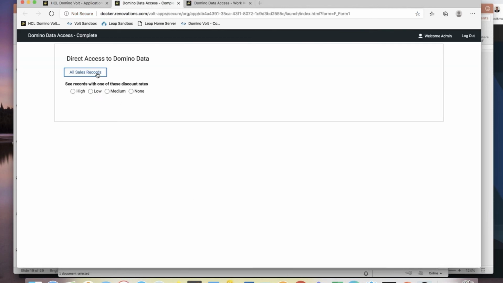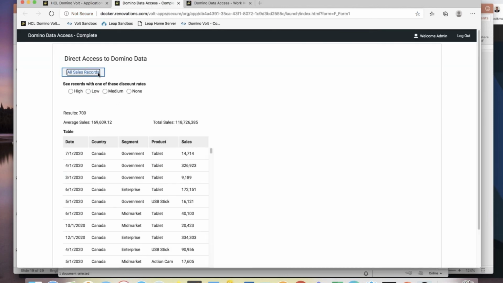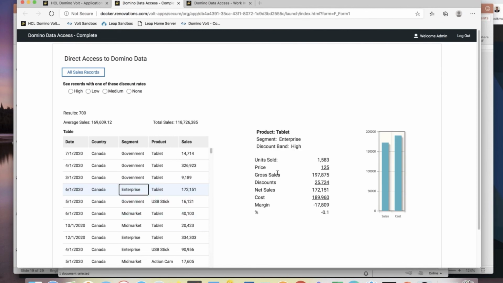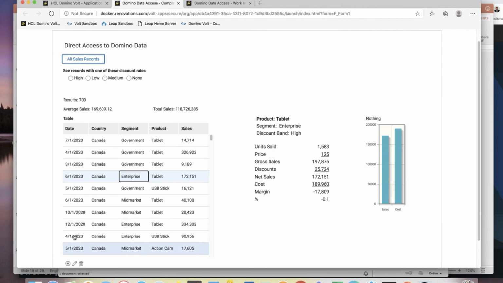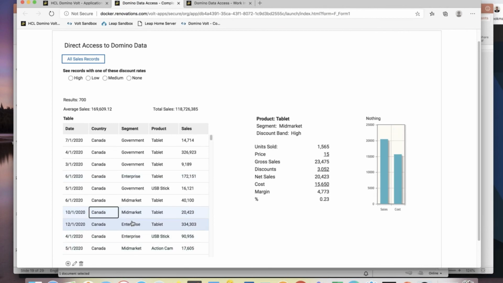Perhaps the scenario here is I want to see all the sales records, and then I've got it showing over here. I've hidden some things, and I've got a little graph over here which is showing me the sales and the costs, so I can get an idea of the margin.